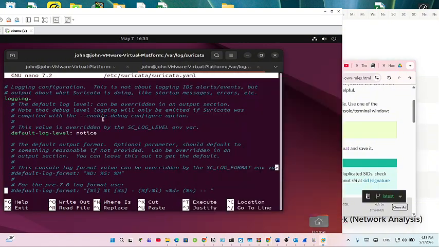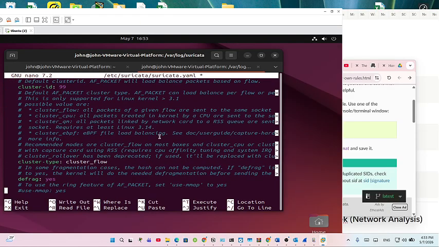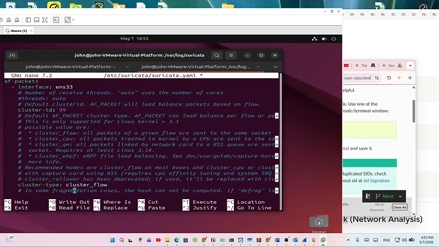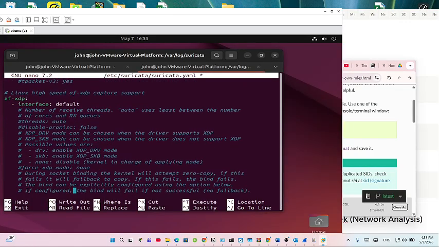So I'm going to just check the rules here. This is important. The interface is still showing eth0. This has to be changed to ens33. Okay. And what else do we have? Interface default.